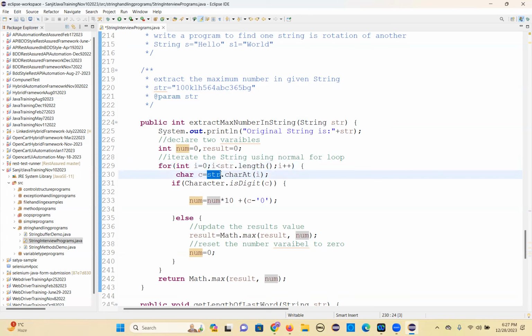Now str dot charAt of i. See charAt of i, how many programs we have used that. Because if you want to get the character from the string, you have to use the charAt method and pass the index i. I is the index number. And you will get that character and store it in c.